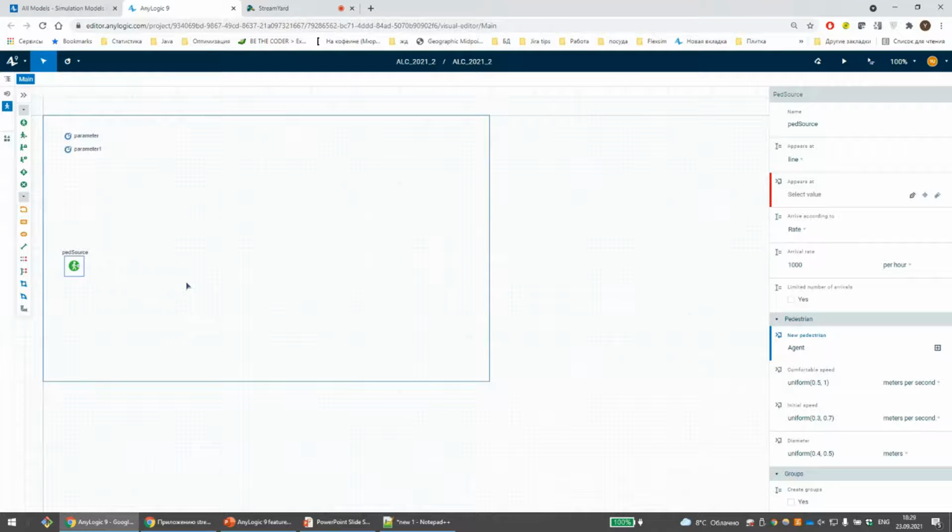It will utilize both the pedestrian and process modeling libraries. So I have dragged and dropped a PedSource block. Properties are still on the right-hand side, and you can see a red strip here for the appears at property, which means that this property is required and is not filled.